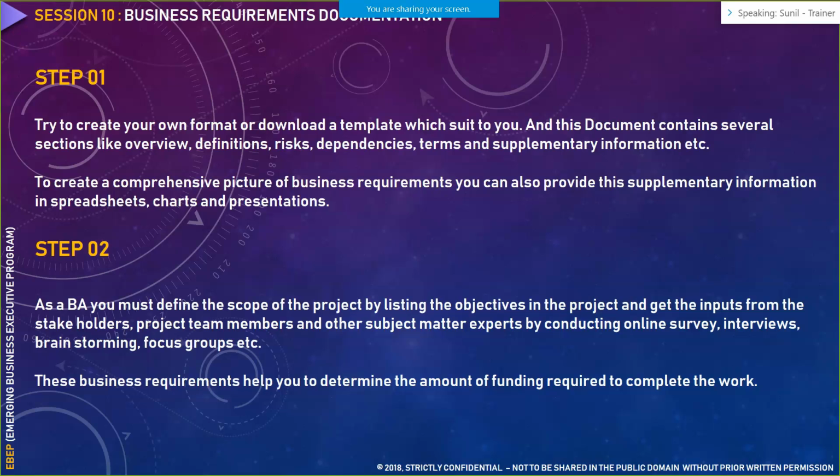Now, you need to create a comprehensive picture of the business requirement document by providing supplementary information in spreadsheets, charts, or presentations. So do not keep your business requirement document dry. Always supplement it with some spreadsheet, some chart or presentation, some real-time information which helps your business user to take instant decisions around that business requirement. So always make that a practice. So this is step one. Reach out to your domain competency group, ask for a template, and make your business requirement document as realistic as possible with the help of spreadsheets, charts, and presentations in the respective sections wherever it is needed, not in every section.